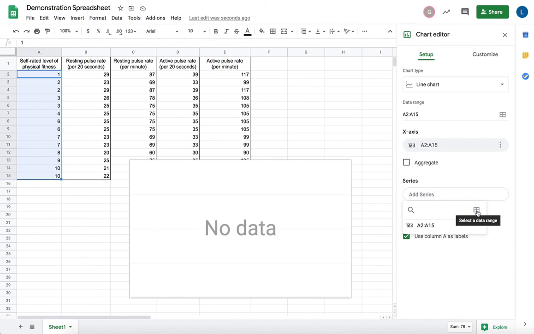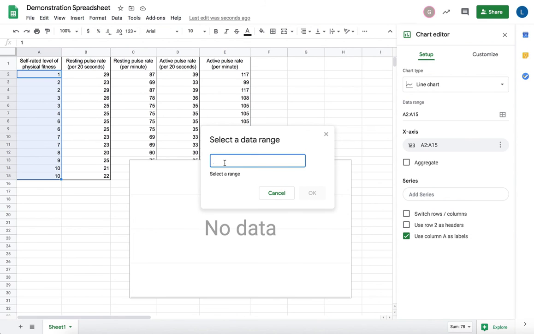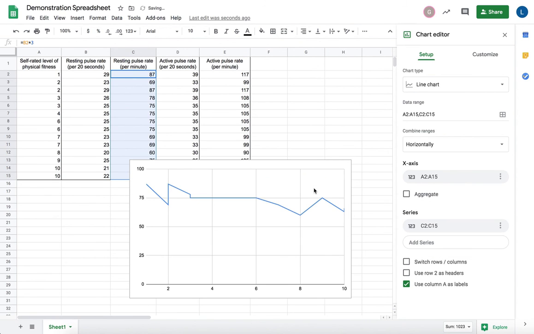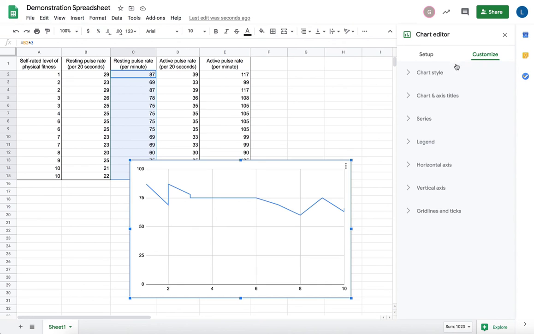We're going to add a series, and see this button here? It says select a data range. Click that, and we get the same window that we got before, and I want to see it against our resting per minute pulse rate. So I'm again going to use the mouse to select and click OK. And look at that. We have a graph of our data. It doesn't look super pretty though. So I am going to customize this graph.